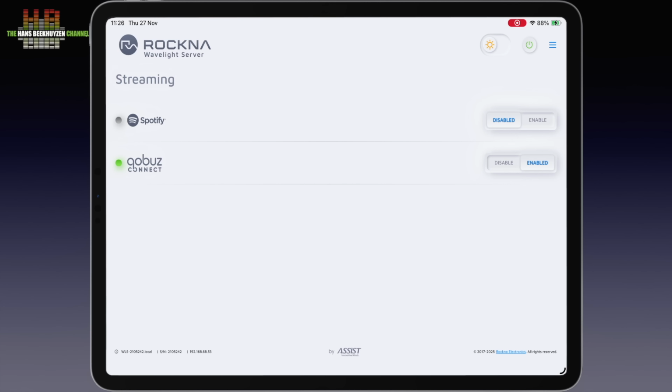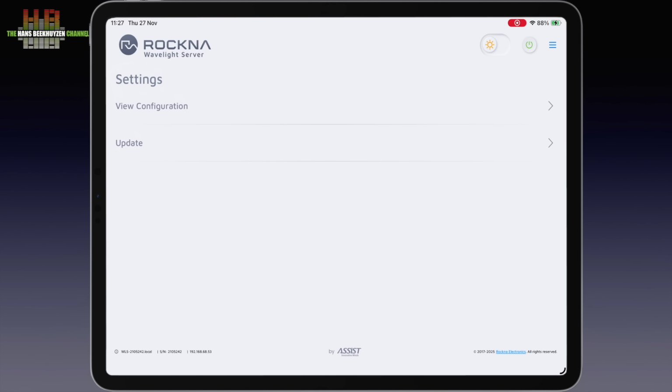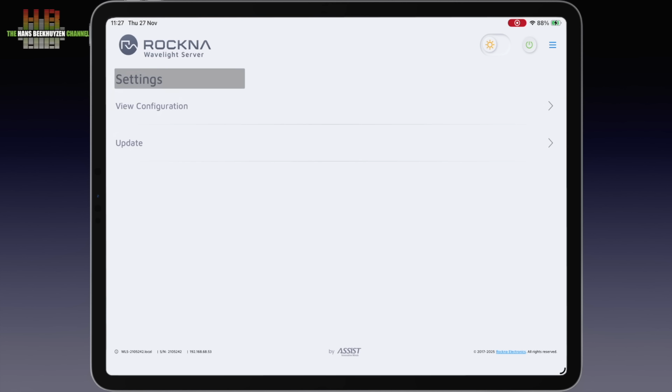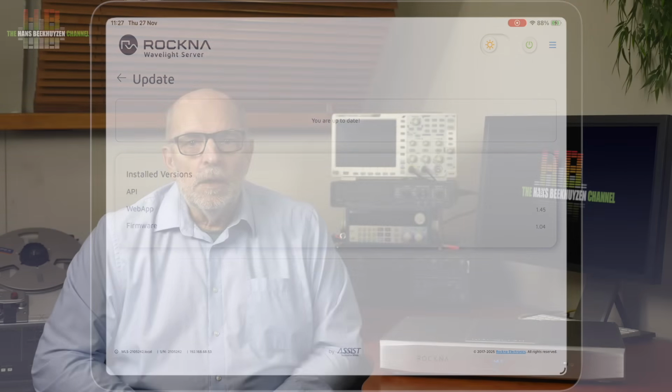In the streaming menu, you can choose between Spotify and Qobuz Connect. In the settings menu, you can view the network settings and serial number, while the update menu displays the installed version and checks for updates.